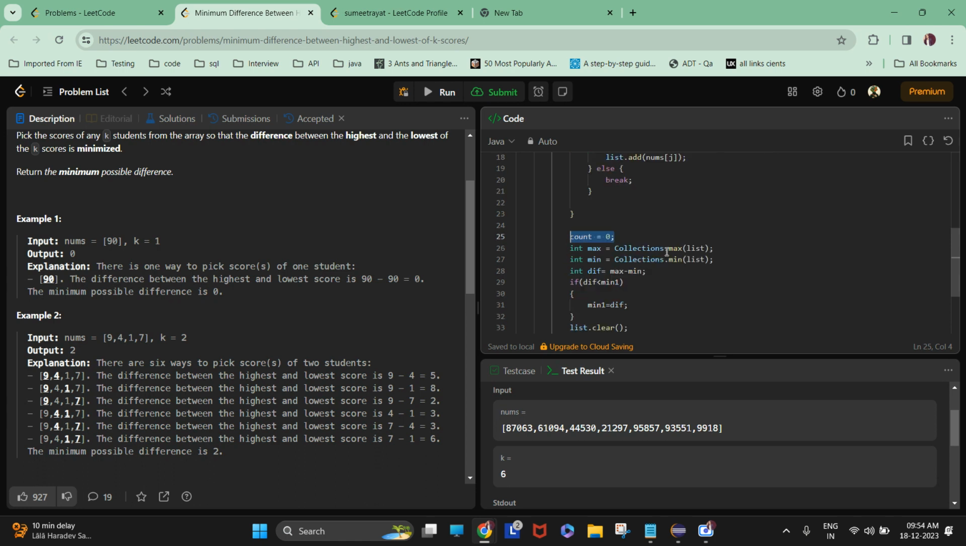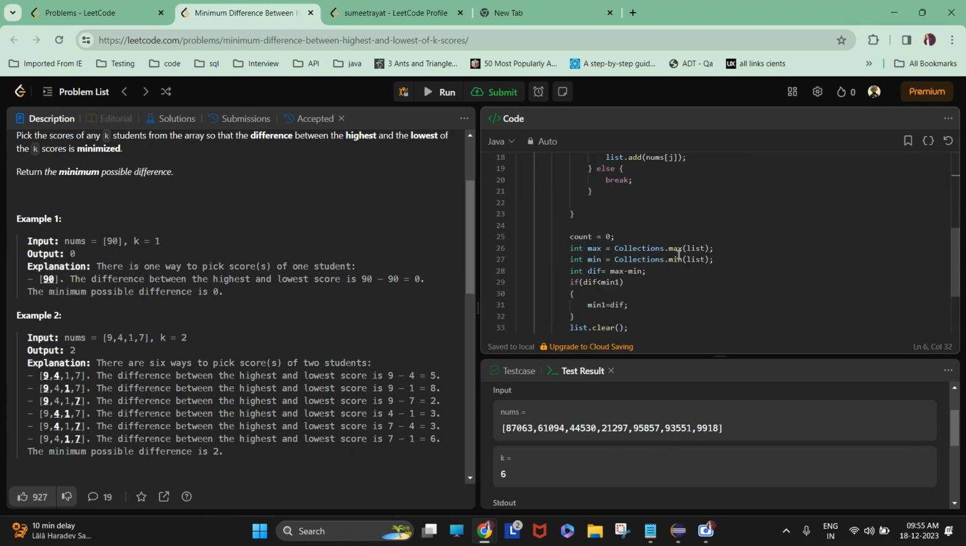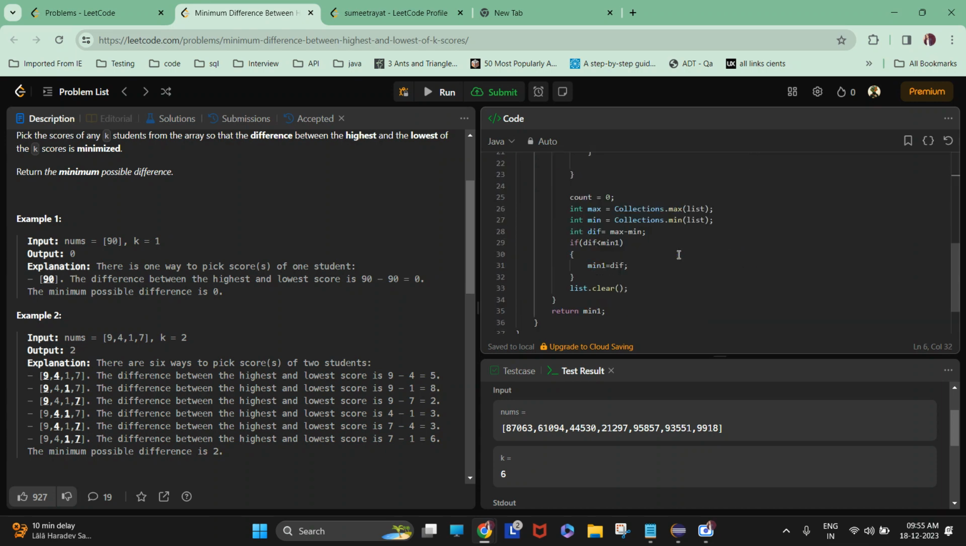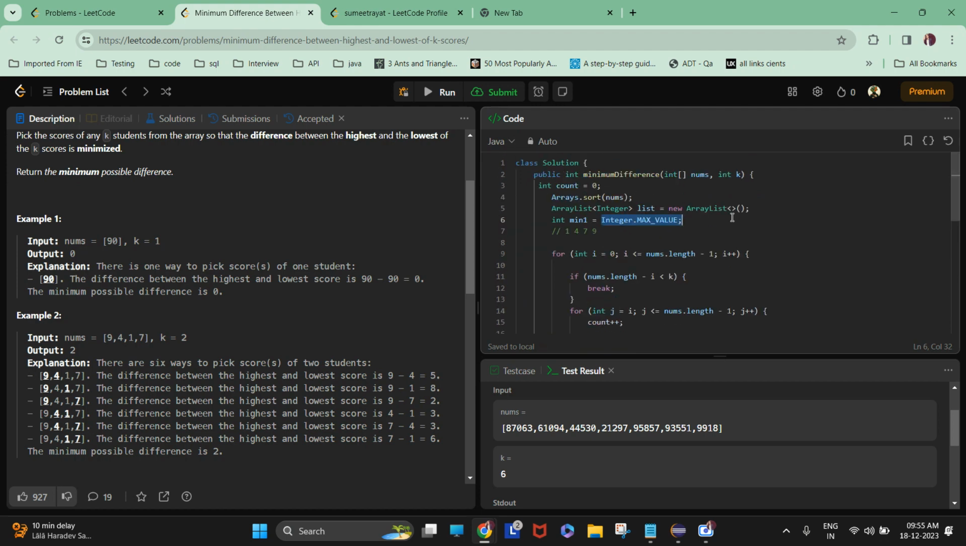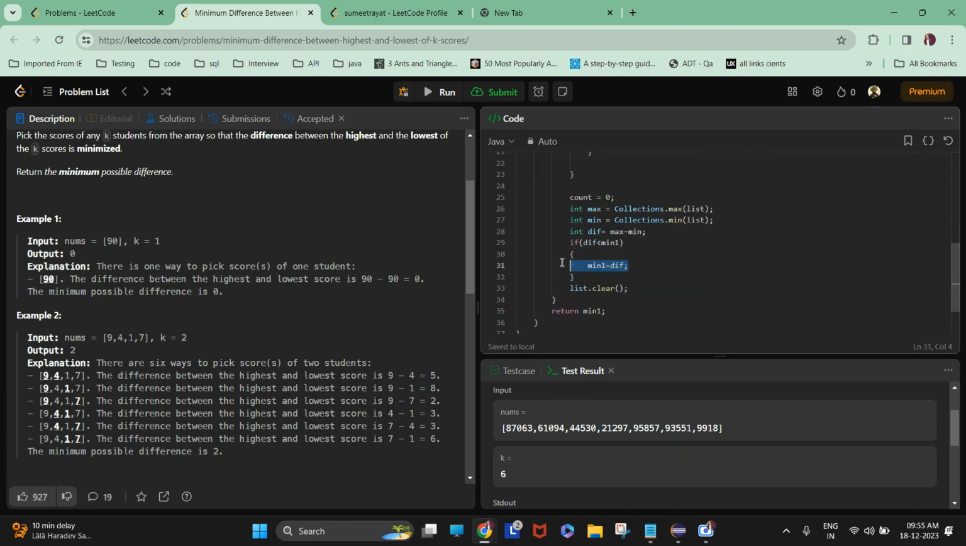And I will find the max and min element. I will take the max and min element from the list, using the max and min methods, calculate their difference and compare with the min one. I have taken Integer.MAX_VALUE. In the first go, yes, the diff is less than min, because Integer max value is 2 billion something, a big value. So the min value will be updated, and for the further iterations the min value will keep getting updated if the diff value is less than the min value. And I will clear the list for the next iteration and will return the minimum value.